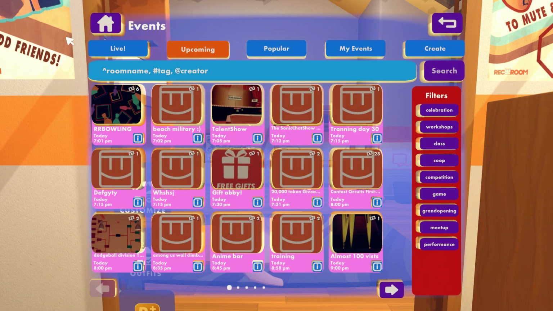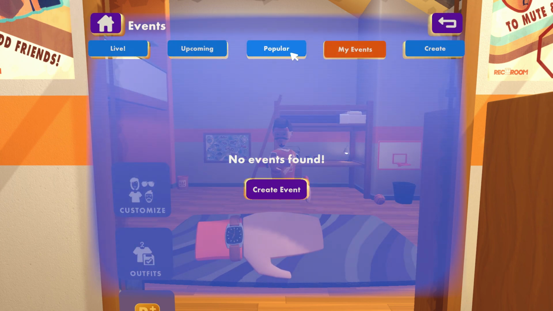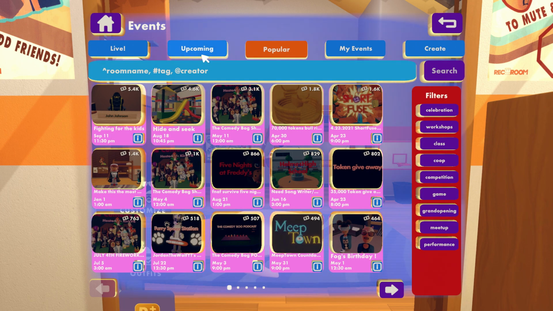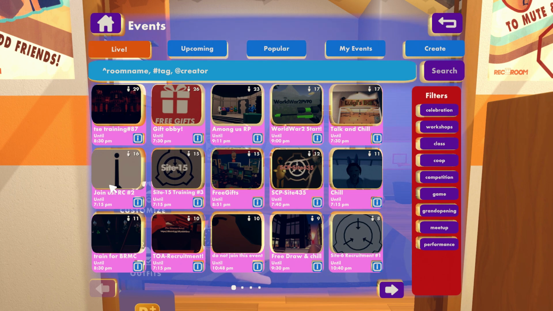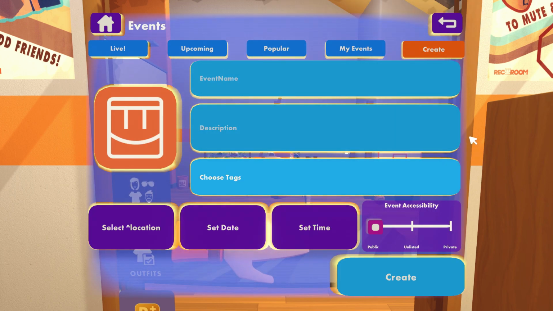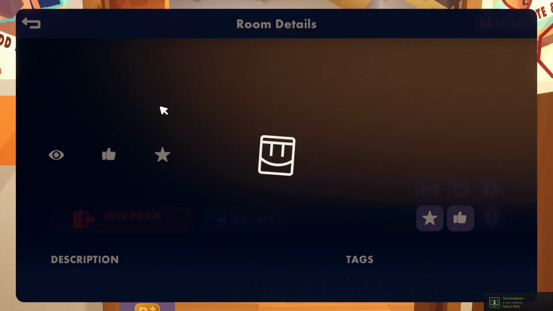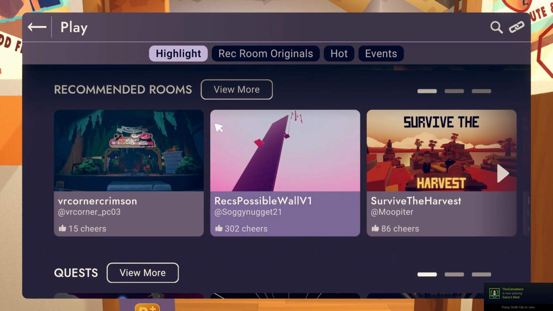Your events page shows you all the events in Rec Room. So if you make an event, it will show up in My Events. Popular events, it will show up here. Upcoming events, it will tell you the ones upcoming, and the live ones that are going on at the moment show up here. So you can also create one here with all that stuff there. So yeah, that's that.